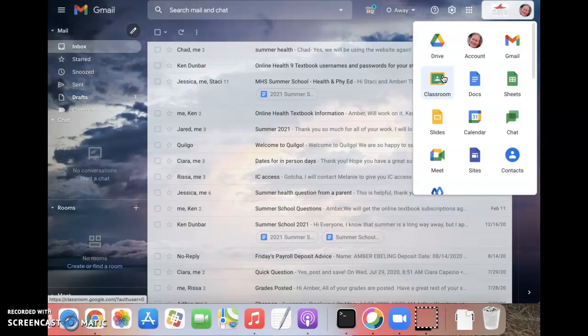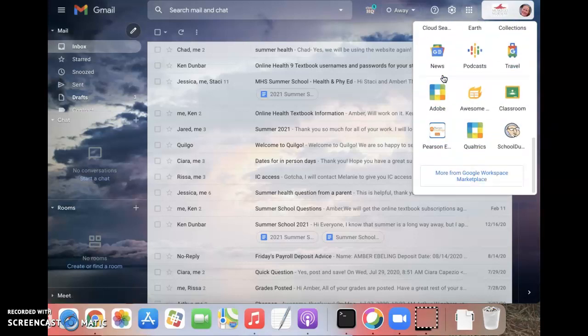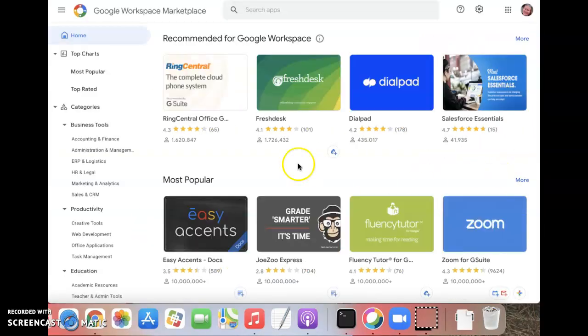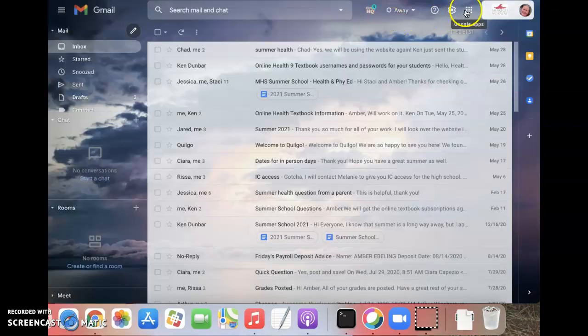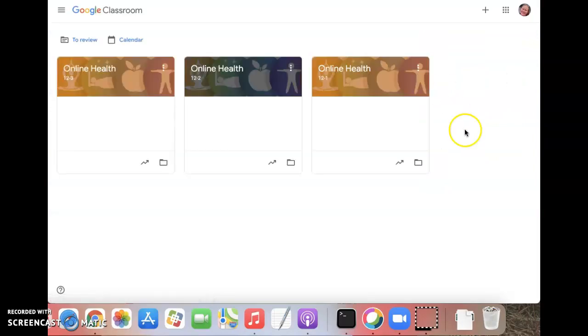Now if you do not see this icon on your list, scroll down, click on More from Google Workspace Marketplace, type in Google Classroom and add it to your account. After, head back into your email, click on the Google Classroom icon, and now you have entered the space in which you can join the Google Classroom.